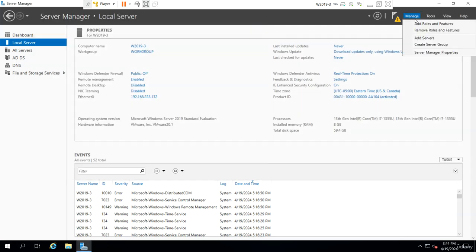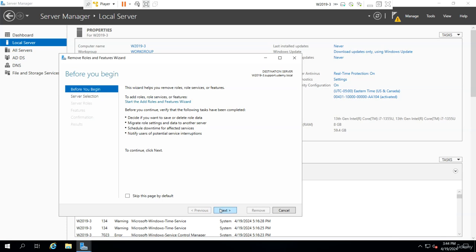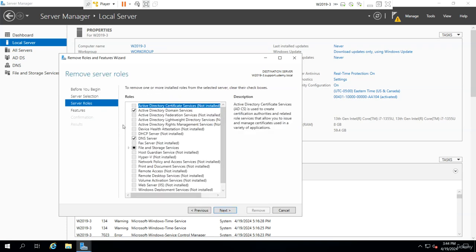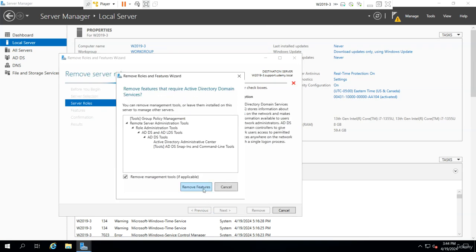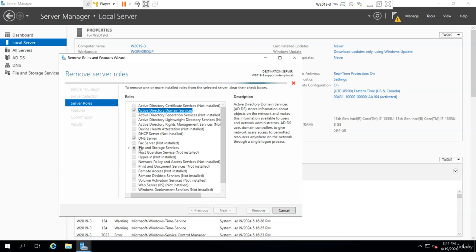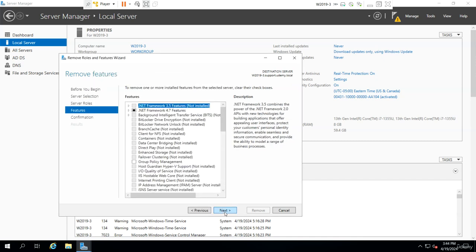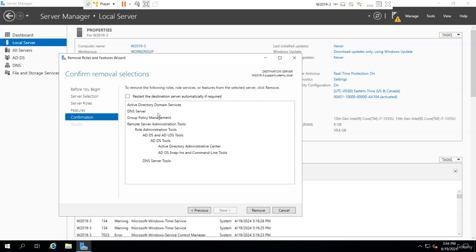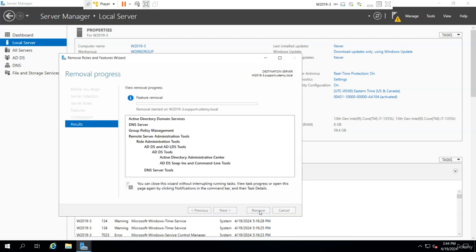So I need to go to Manage, Remove Roles and Features, and go next, and remove the check mark from Active Directory Domain Services, right? Because it's no longer needed here. And then also I want to remove the check mark from DNS. So these are the steps to demote or remove Active Directory from an actual domain that doesn't have replicas. And I'm going to put a check mark to restart when it's done and click on Remove.